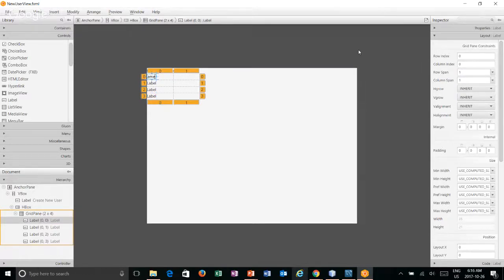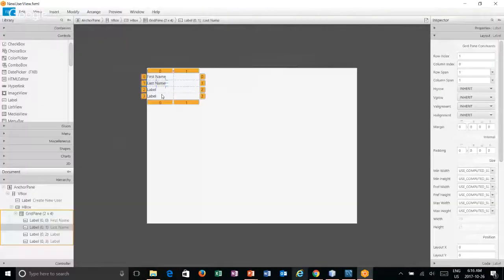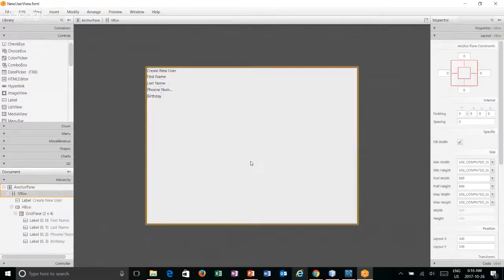Name. Name. Keep your consistent phone number. Birthday. You can see this is pretty congested here. So right away, nice thing is because we have used things such as the VBox and HBox, these containers.